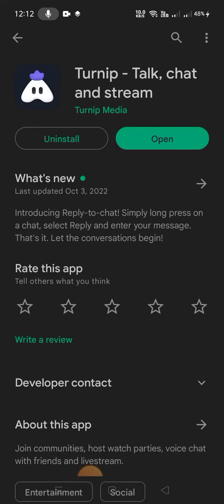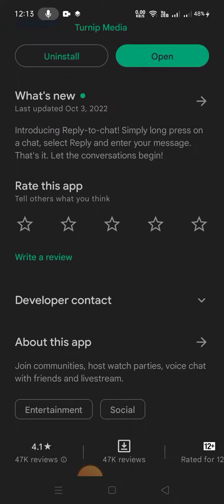It's a kind of streaming app, TURNIP Talk, Chat and Stream. I have already installed this on my device, so I don't need to install it again. You can just click on the install button, and then it will be installed on your device.